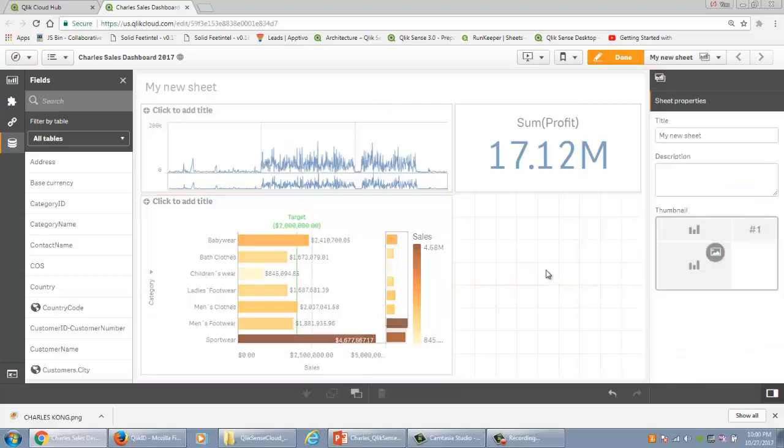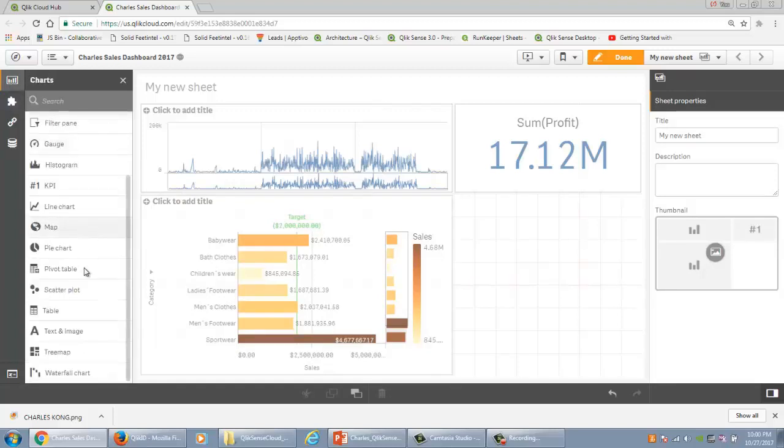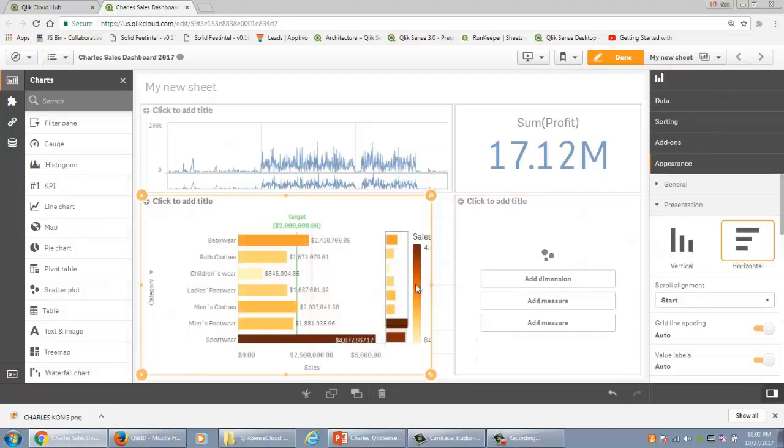Okay, let's continue on and drag on a scatter plot. I'm going to drag that over to the right here. Let's just bring this back a little bit.